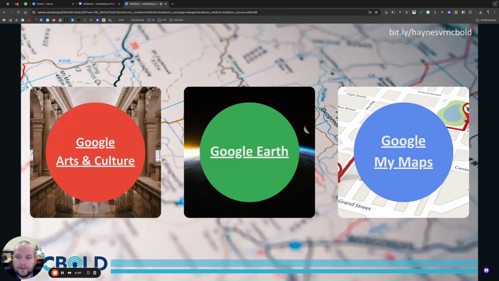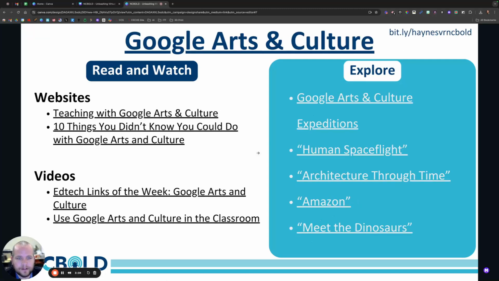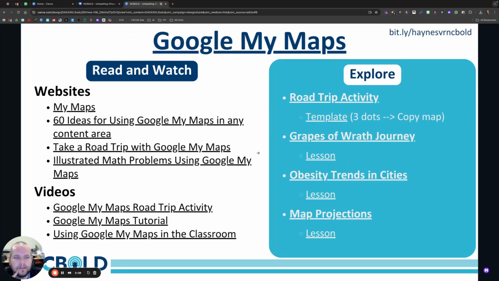So our 3 resources are Google Arts and Culture, Google Earth, and Google My Maps. All 3 resources have been around for quite some time and are still very valuable and user-friendly for anyone starting out using them. The way we have this slideshow set up, you can click on any of these and hop directly to that section. But you can also explore just by clicking through the presentation.